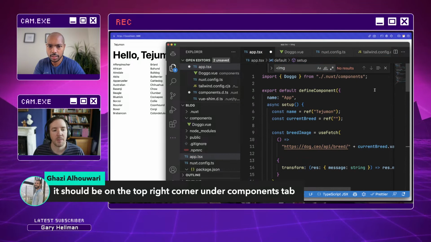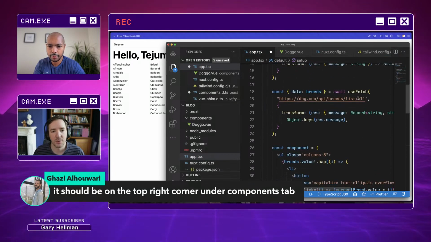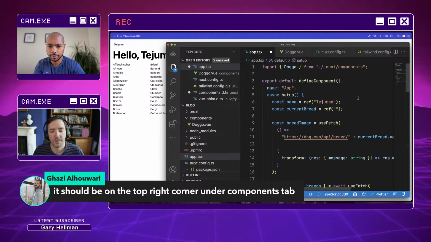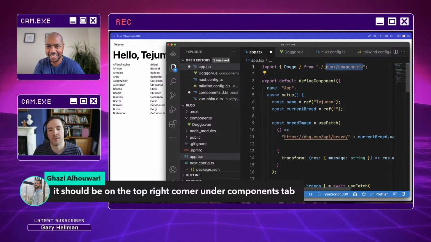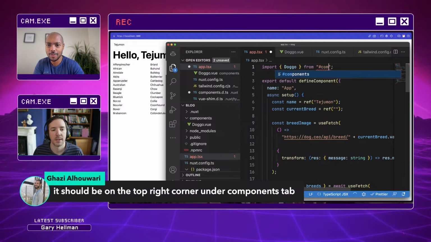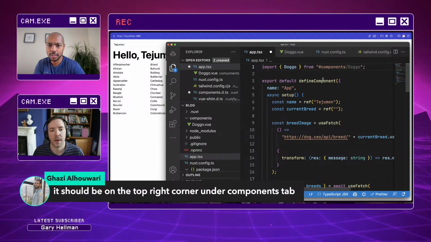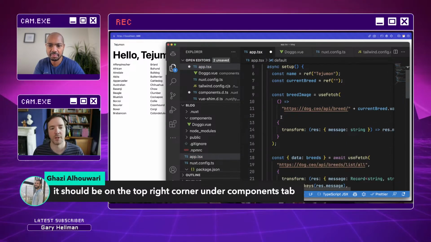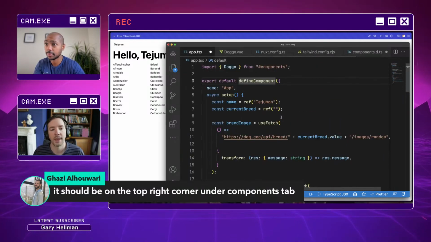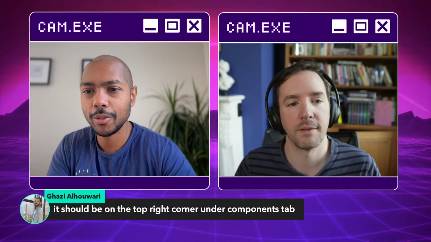And there's one extra thing you're going to need to do. You don't want to import it from there. At the top of the page, you can import it from hash components. And that will have all of your auto importable components. Normally, you don't have to import it at all, but that's meant for Vue SFCs. This should work fine, but in a TSX form.